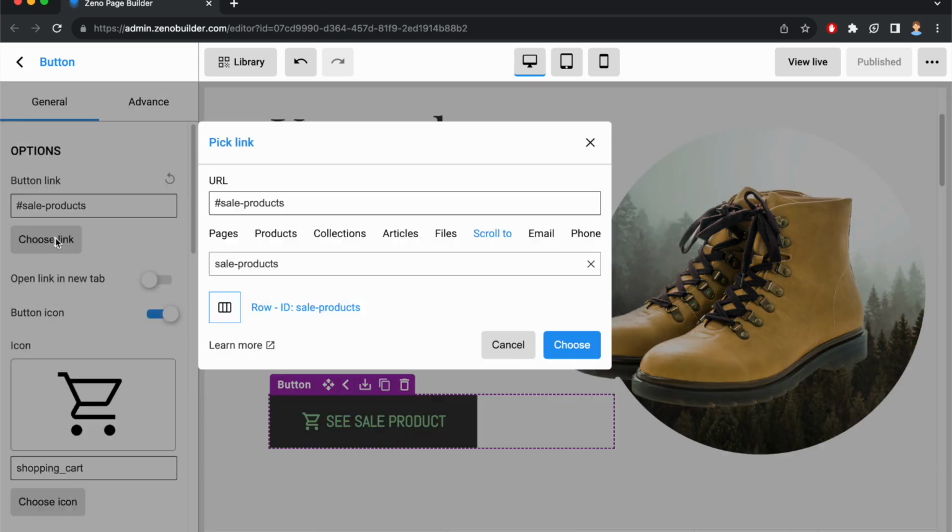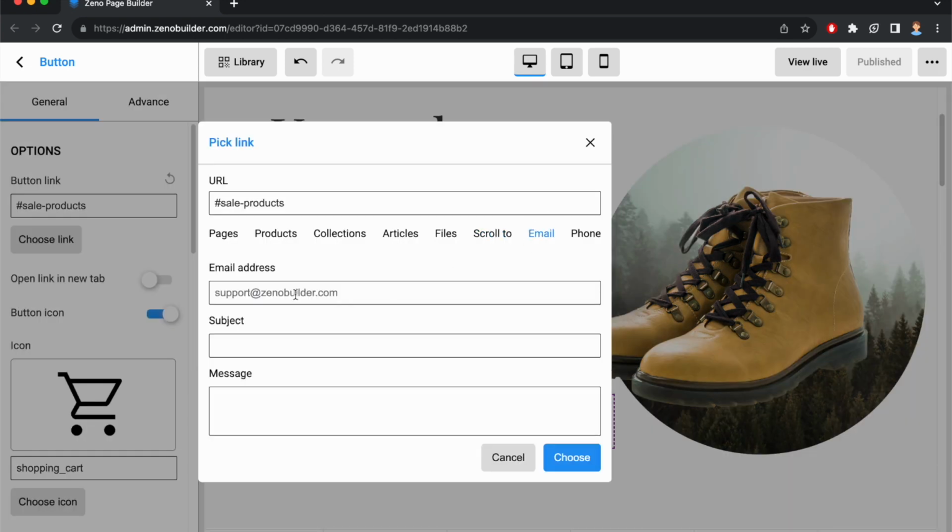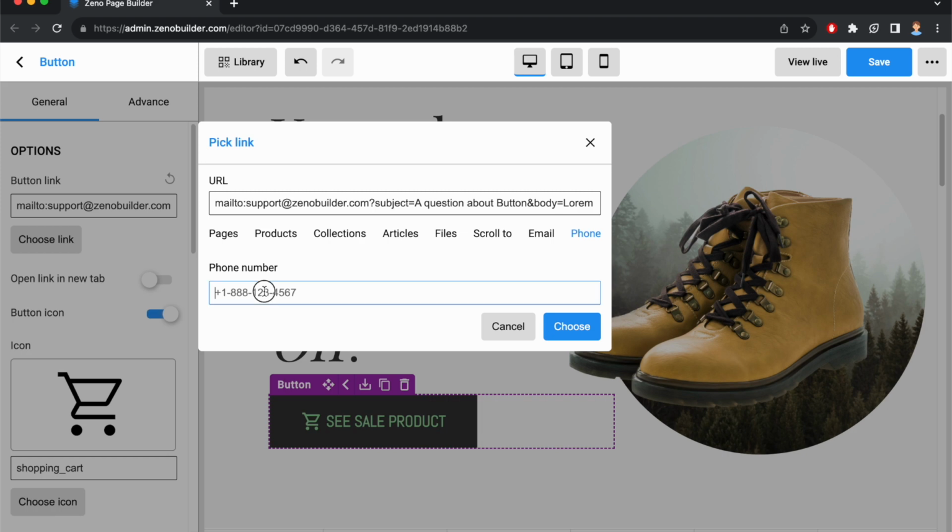You can even make this button send an email, for example, to support@zenobuilder.com. The subject is a question about button. And the message should be some content here. You can also make the button make a phone call by going to the Phone tab and typing the phone number here.